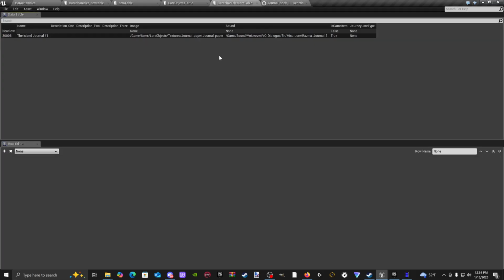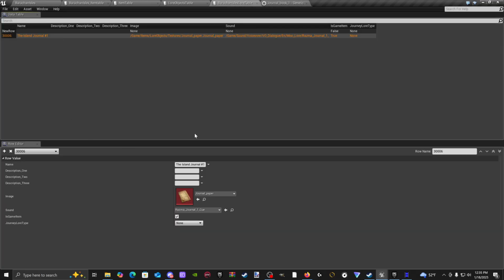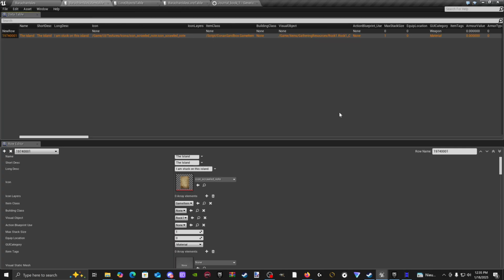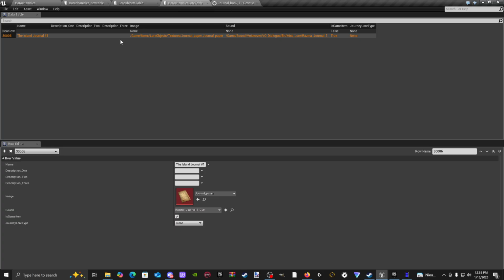Okay, and then our journal entry on our lore table, her number is 3006, but we don't want that. What we need to do is close the Conan table, but I need to copy this row name right here, which is our number. We've got to put our number on the lore table. We've got to put that here. We've got to make sure these match.